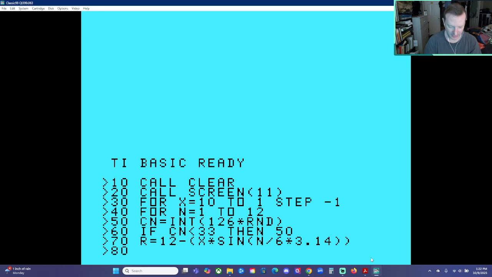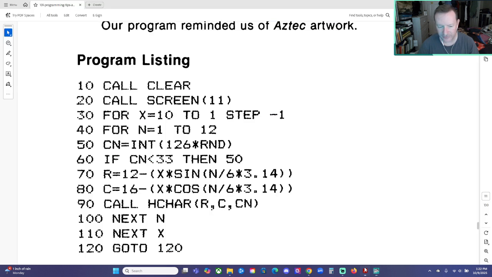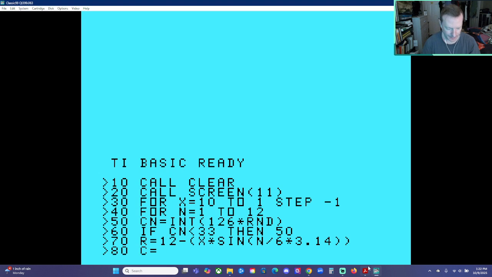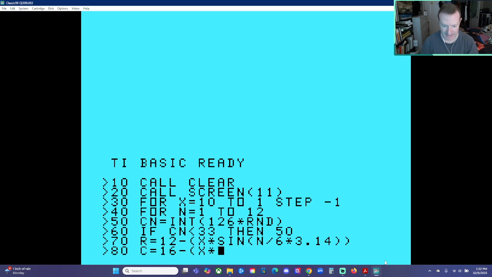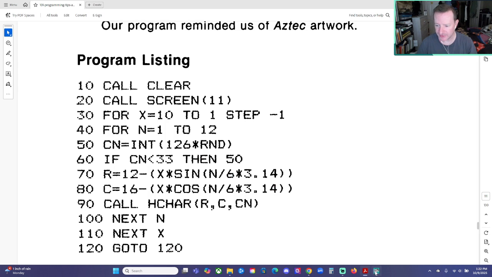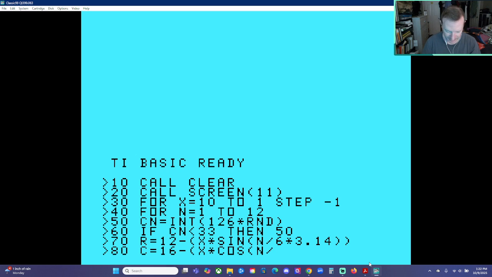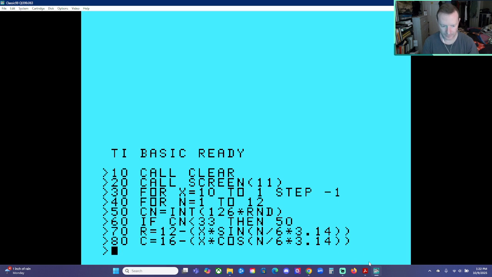Okay, 80. C, probably for column, equals 16 minus, and it looks like the same thing except it's cosine. X times cosine. So you could also call this fun with trig functions or trigonometric functions. Better living through trigonometry. N divided by 6 times 3.14. Of course, when you figure out the row and the column number, there's going to be a lot of rounding. So thankfully, TI Basic just rounds and finds the nearest slot on the screen.